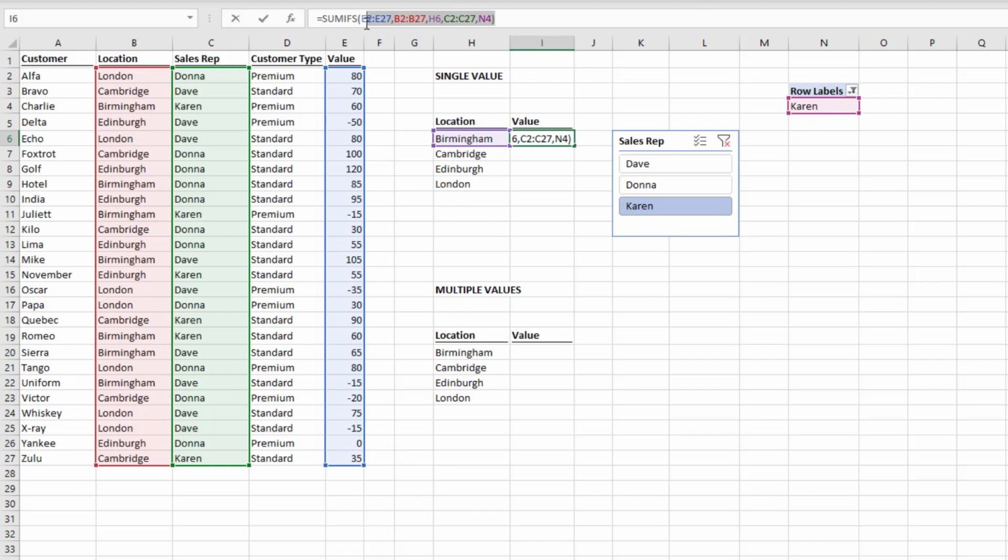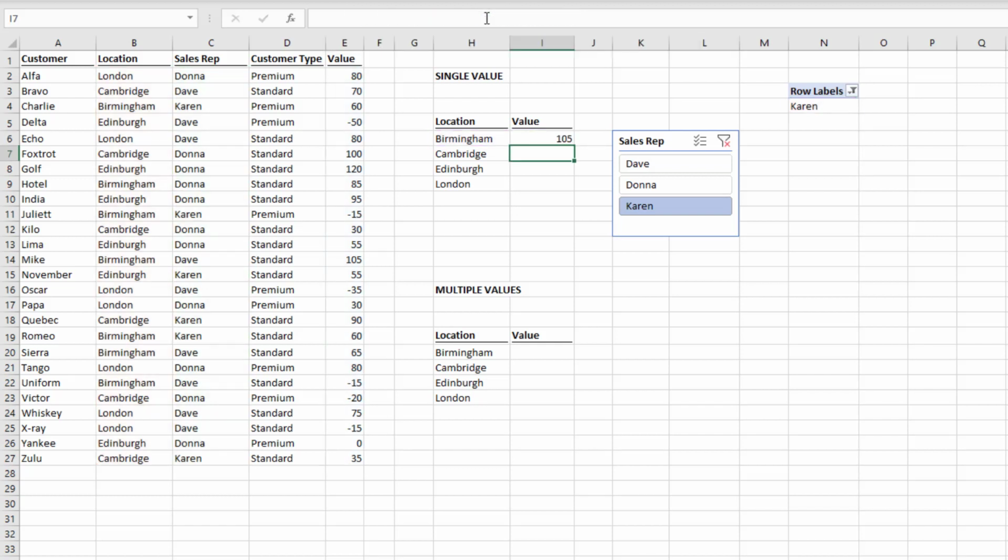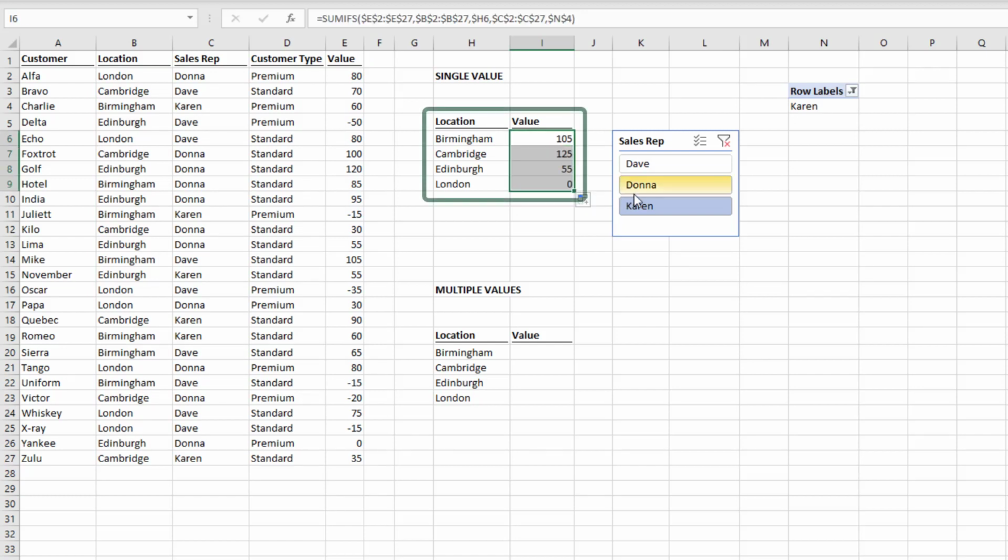I need to add some dollars in here. The only one that's not is H6. So we can freeze the column but not the row. Press enter on that and we drag that down. Now we should be able to select between our sales reps, and that will then calculate the sales for each sales rep at each location.